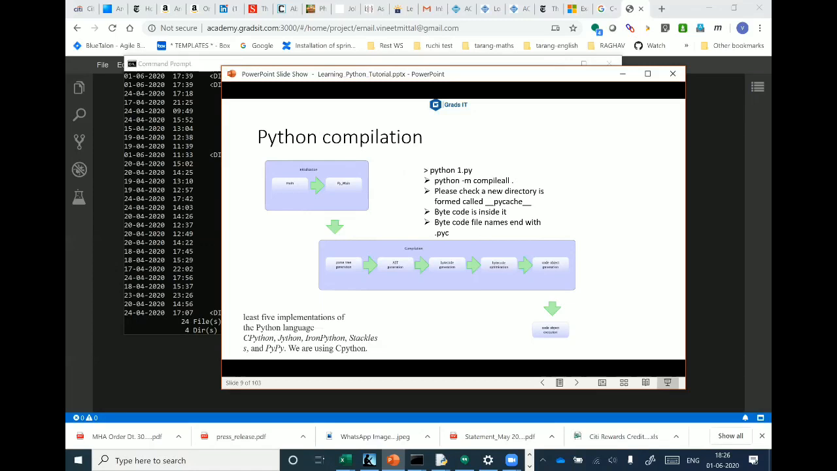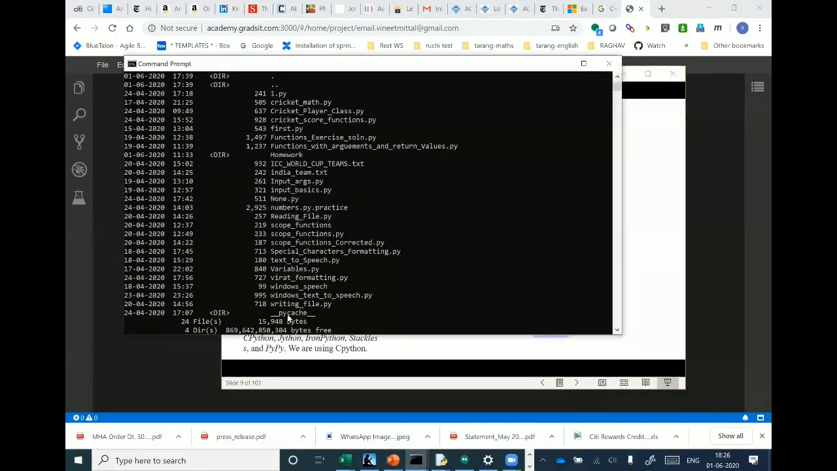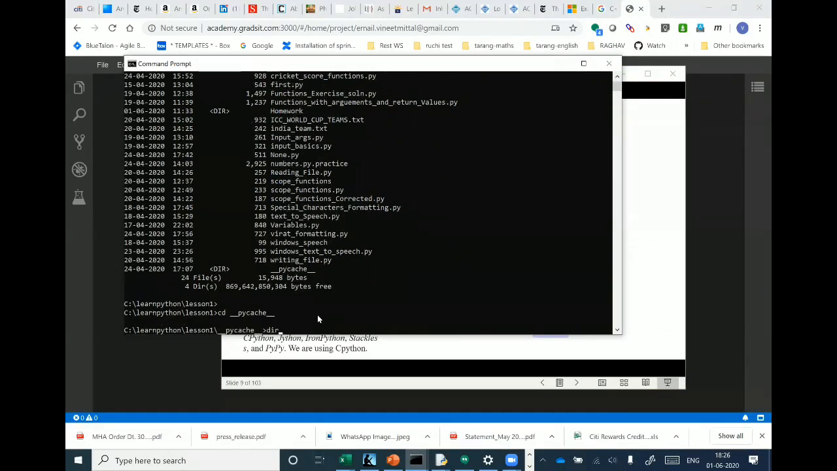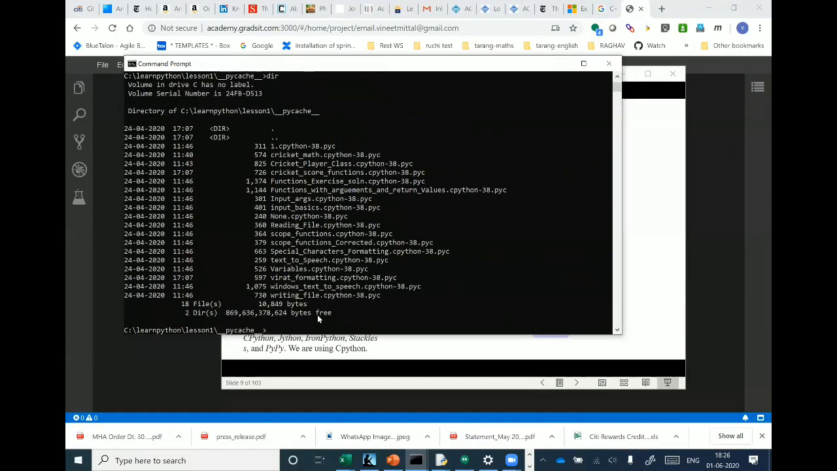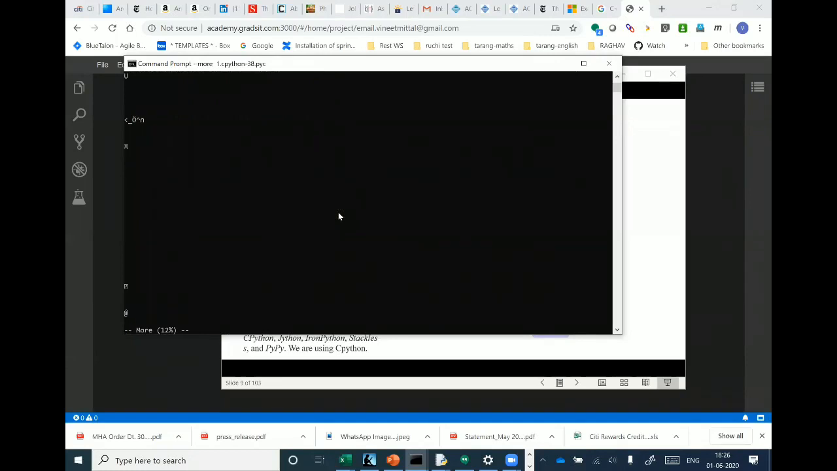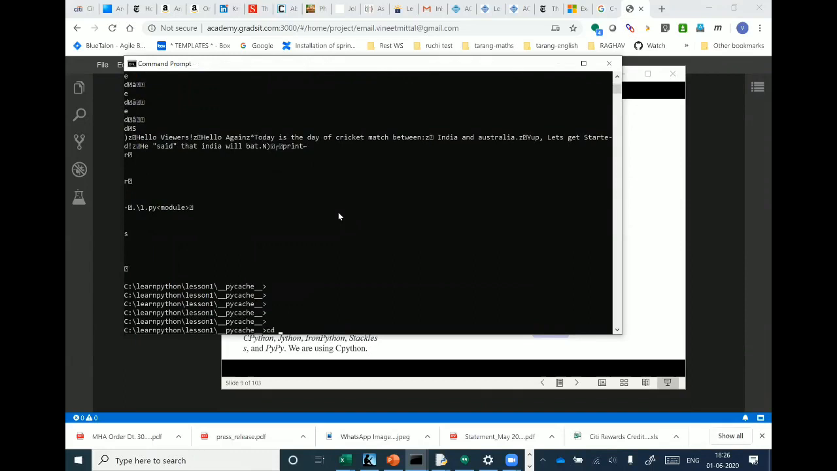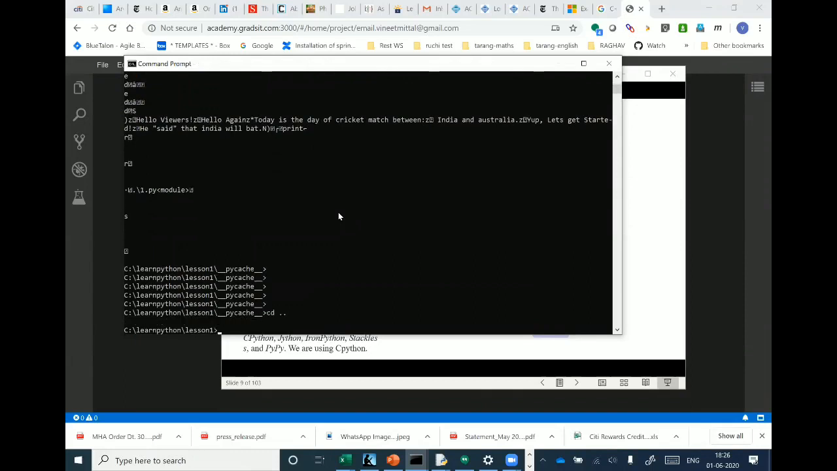This bytecode actually resides in a file called __pycache__. So if I look at my directory here, you will see this file here, and inside this directory, whatever programs I have, it has been compiled, and all of these are bytecodes, right? If I try to see any of these, you cannot read it because these are written in bytecode formats, right? But this is what is actually eventually run.